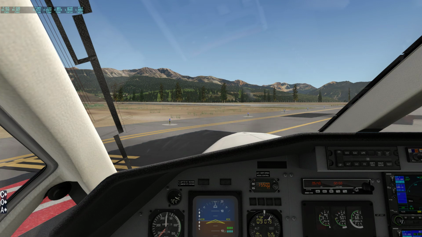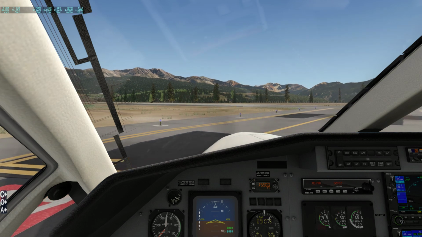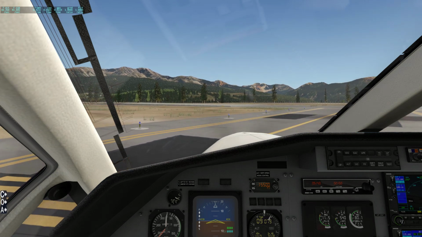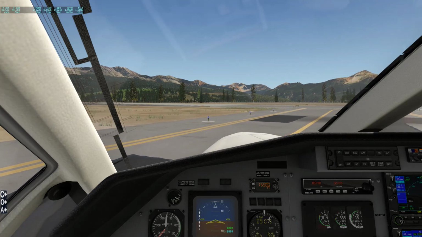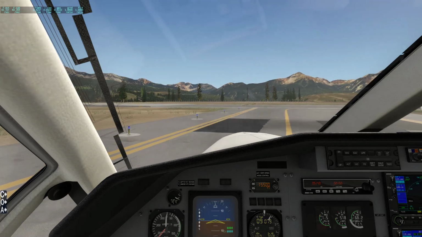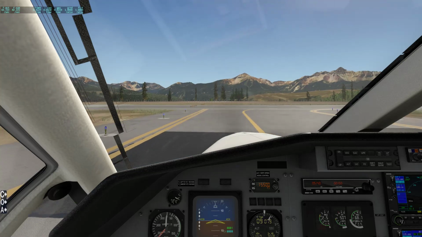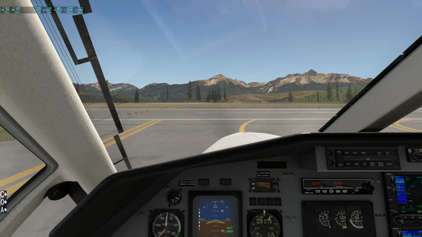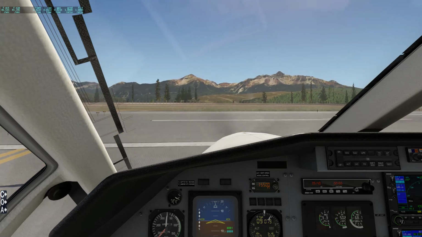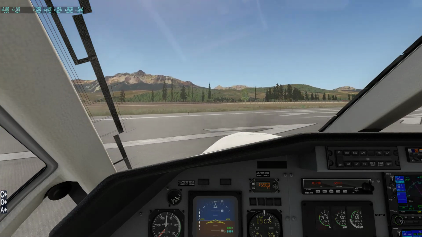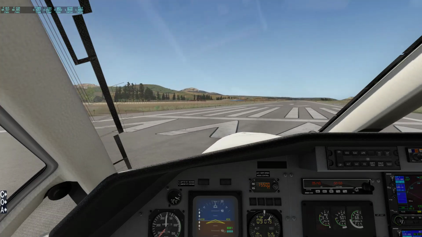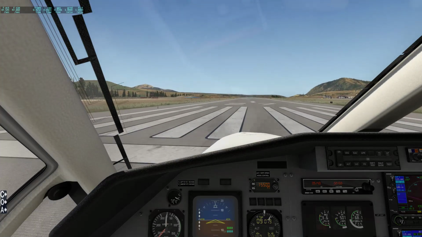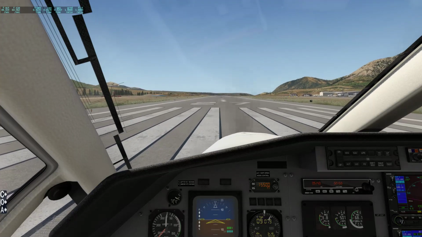Telluride traffic, Bravo Romeo departing 27 Telluride. And go ahead and kill the forward momentum here for a second.